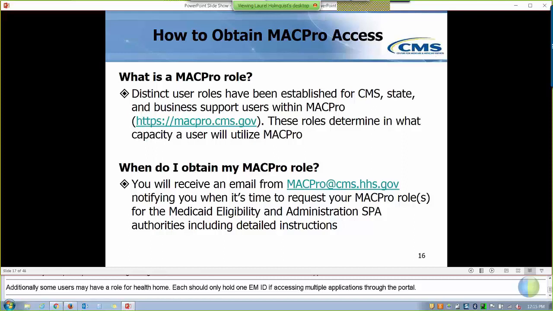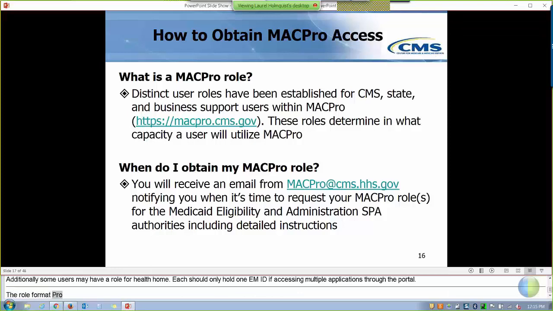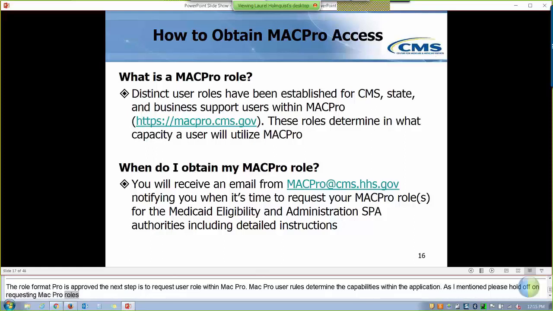So once your EIDM role for MACPro is approved, the next step is to request your user role within MACPro. MACPro user roles determine your capabilities within the application. And as I mentioned, please hold off on requesting your MACPro roles until you receive a notification from the email address macpro@cms.hhs.gov, instructing you to request your roles. The email communication expected in August will include detailed instructions.